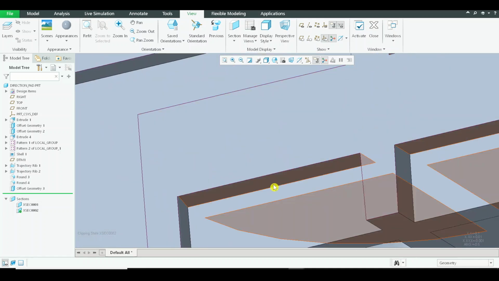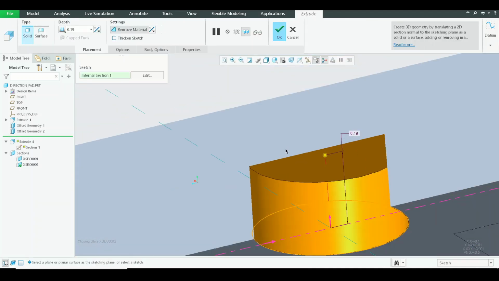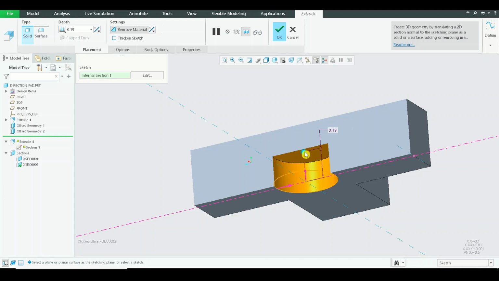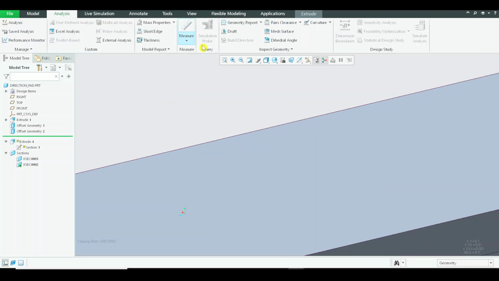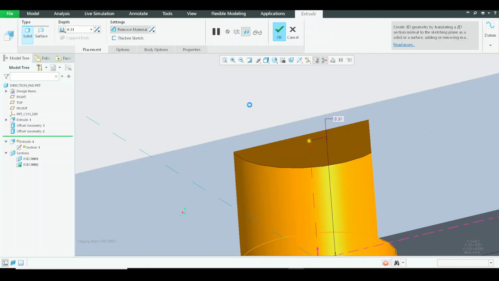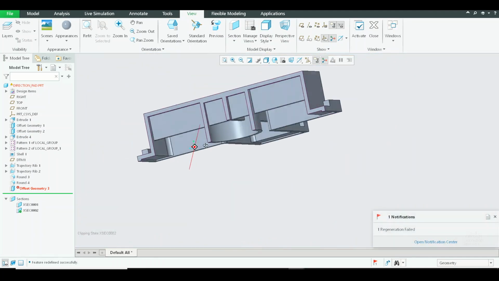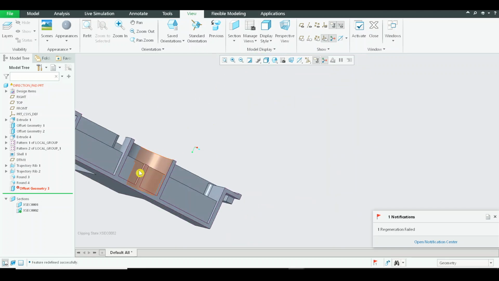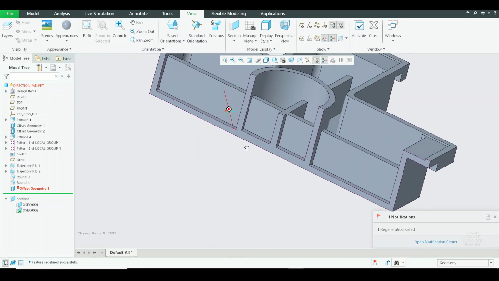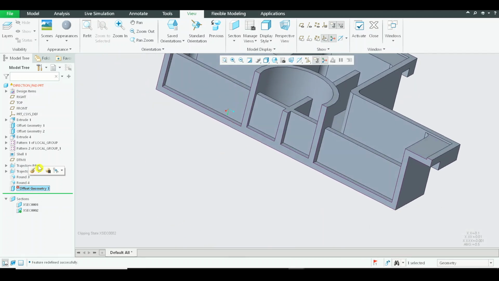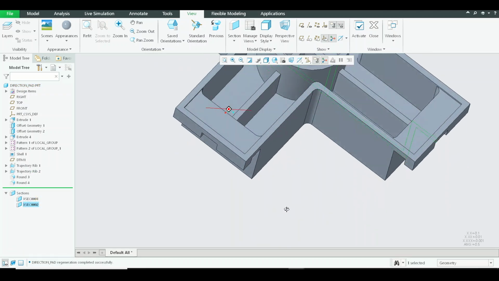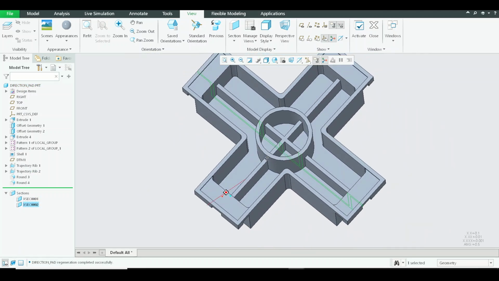We can increase the depth of this extrusion. Okay, we'll make it up to this region. We'll go to extrude, press OK. I think this is fine. This looks fine to me because there is no gap. There shouldn't be any gap. Okay, I'll delete this offset, turn off this. Now this looks good to me.